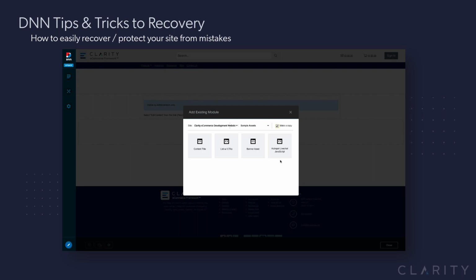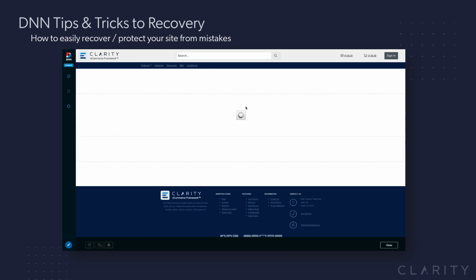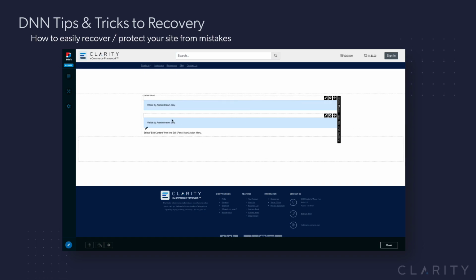Now, if that HubSpot live chat JavaScript is going to be on every page, and if I modify it for any page, I want it modified for every other page, then I don't want to make a copy of this one. I will say, don't make a copy, add that, and I can just throw that on the page anywhere I want, and it's only visible by administrators.